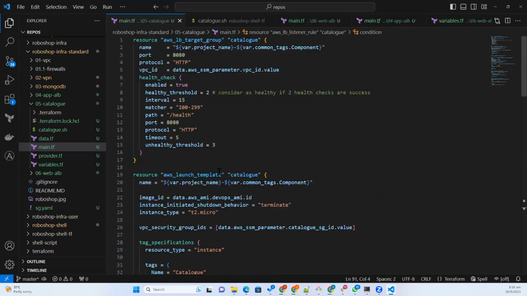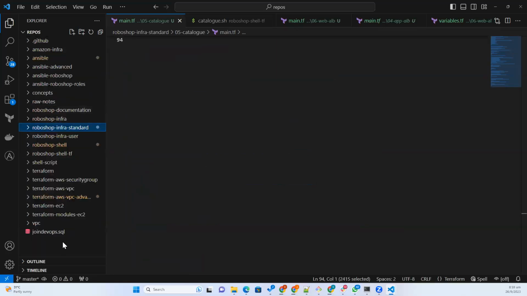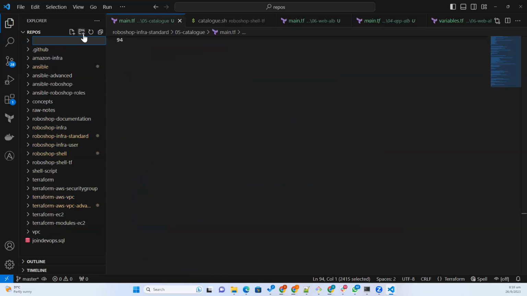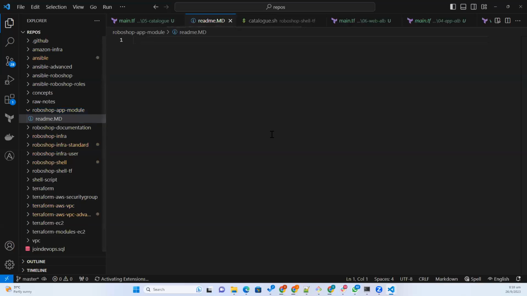These are all the things for all our web and app components. If you are keen, you can create a module for these five components. The module name can be RoboShop app module. This is our fully customized module. In the readme, what this module can do is create the following resources for all the components we are doing.